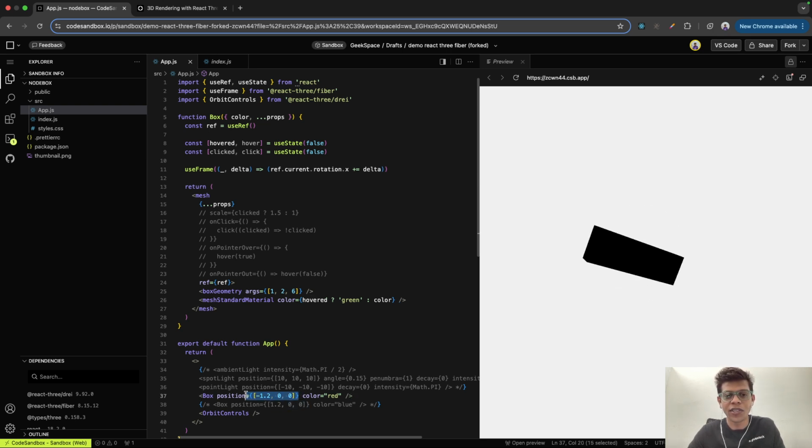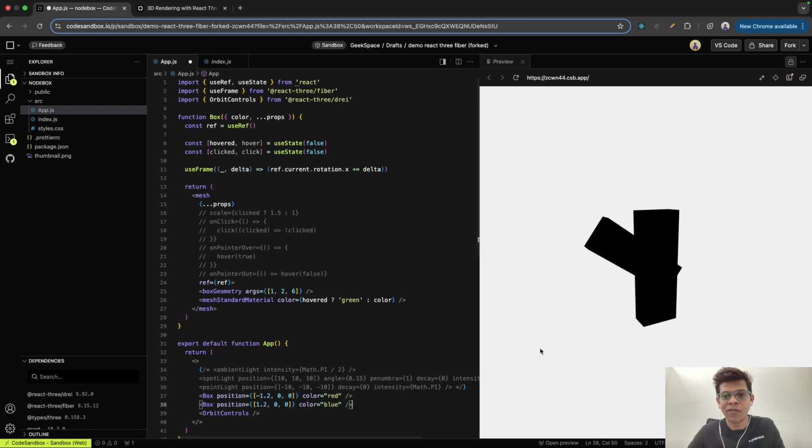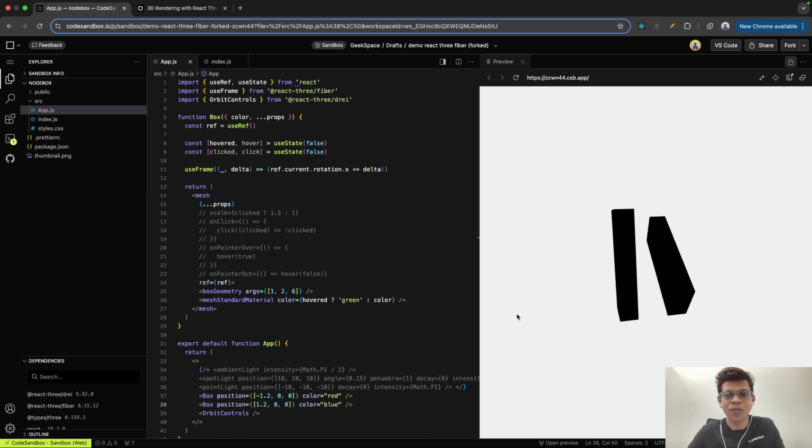We've given the positions here. They're being passed as a prop here, and we are putting it on the mesh. Now let's add another box, and I've given it a slightly different position. So it's here now.